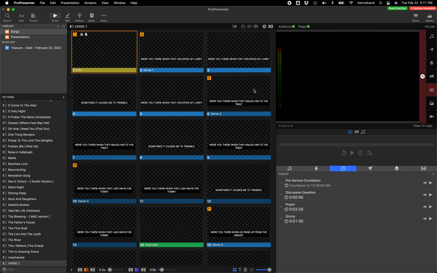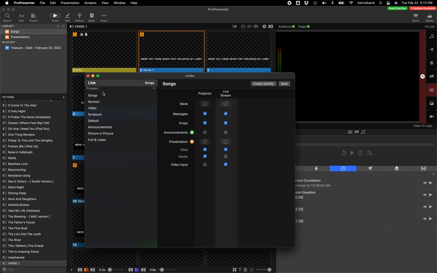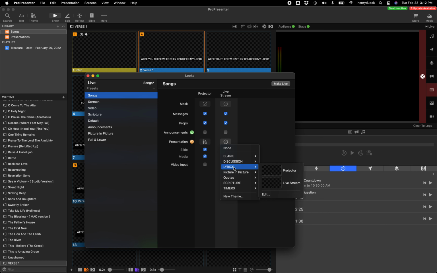And now when you click on it, then on my projector, it's not showing up because I just put a fresh install of ProPresenter here. So I'll show you how I format that. Double check under screens, edit looks. My songs look, I need to have my themes set correctly. So on my projector, I want my lyrics to be projector style, slightly more centered and a little larger text. And on my live stream, I want my lyrics to be set to my lower third theme that I made.